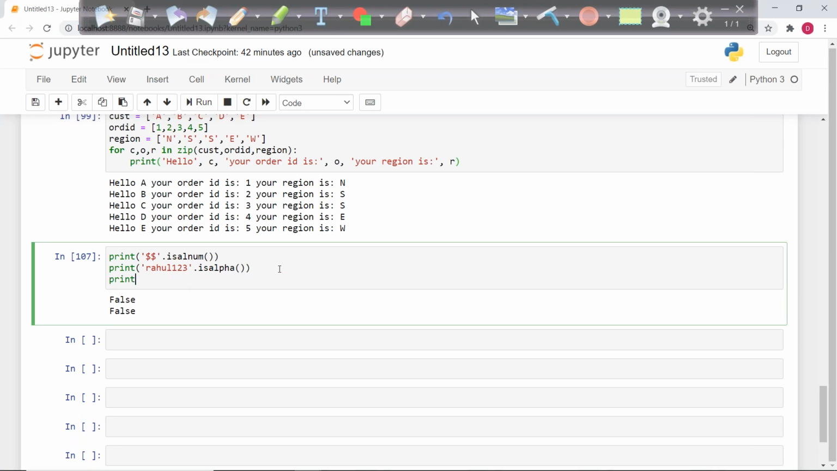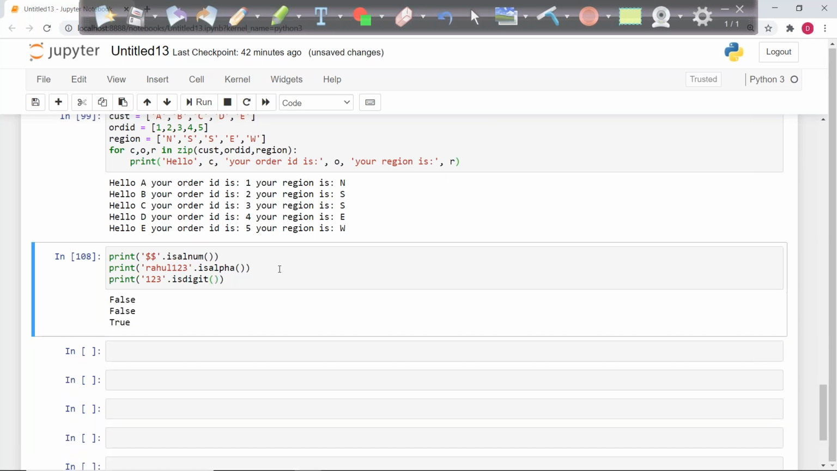Then I want to know, print whether the value which you are passing is a digit or not. Is digit, it will give me true because it is a digit, right? It's a 1, 2, 3. It's a digit. So when I'm passing a string, I want to know whether the string is alphabet or numeric, then this command will be used.